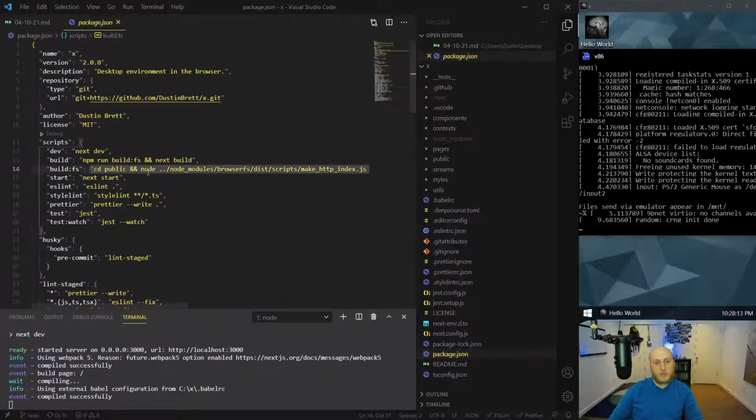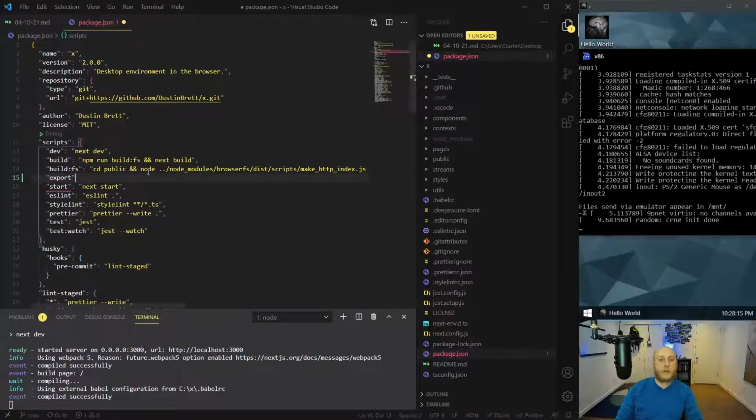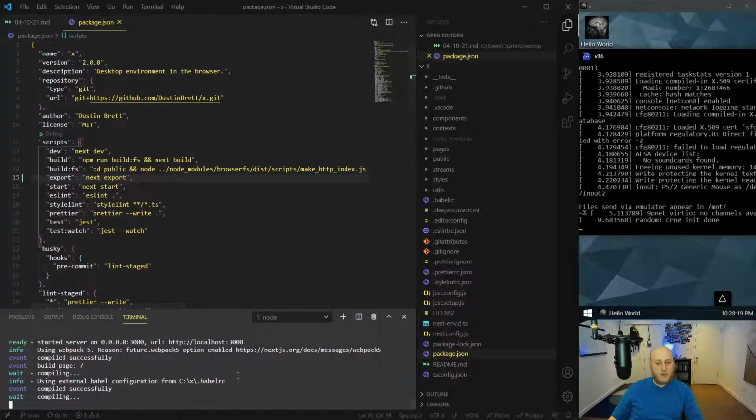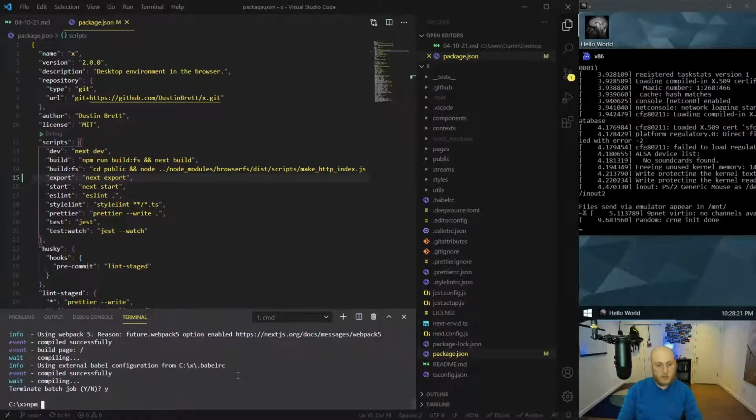So I'm going to add the function now, and you'll see the problem I had. It's just called next export. That's fine. But if I try to do that, so npm run export. Have I done build yet? No, let's do build first.